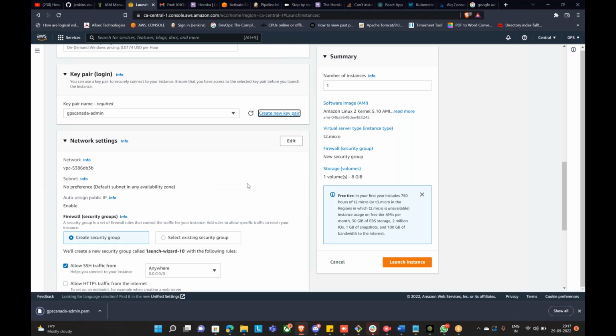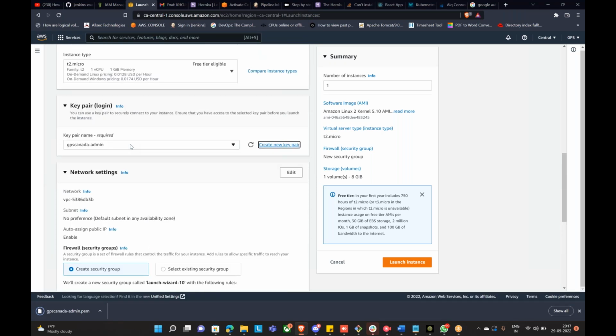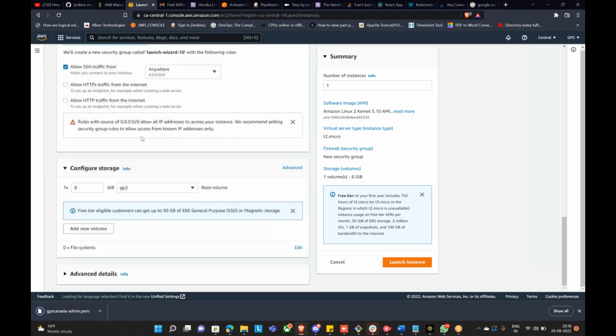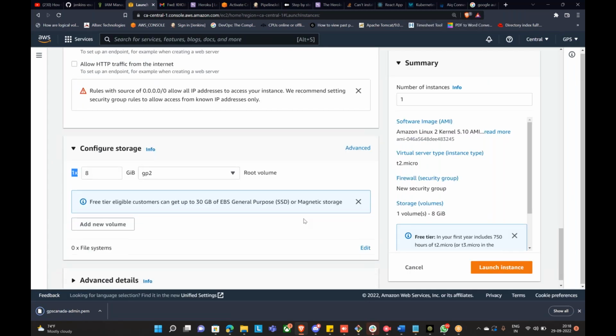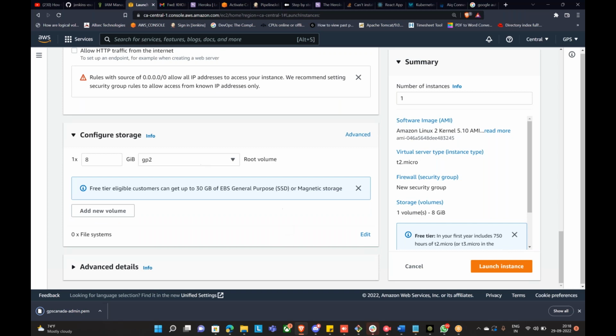Save. Okay, now this is what I was telling you about the storage, right? See here, 1 into 8 GB. Can you see here? Let me maximize. Yeah, see here, 1 into 8 GB, GP2. So this is the volume we are talking about, right? So you have to mention the size like 8, 9, 10. Otherwise, it will not work out, right?